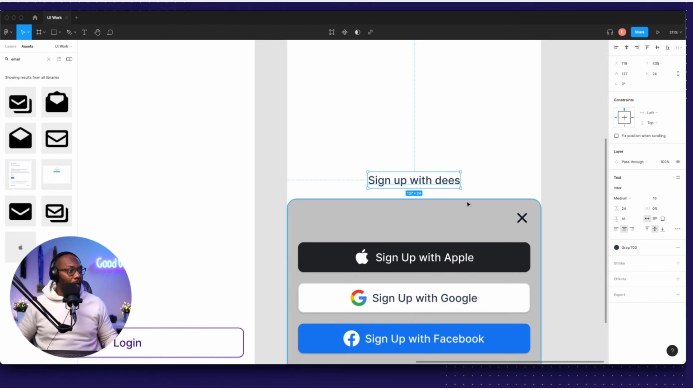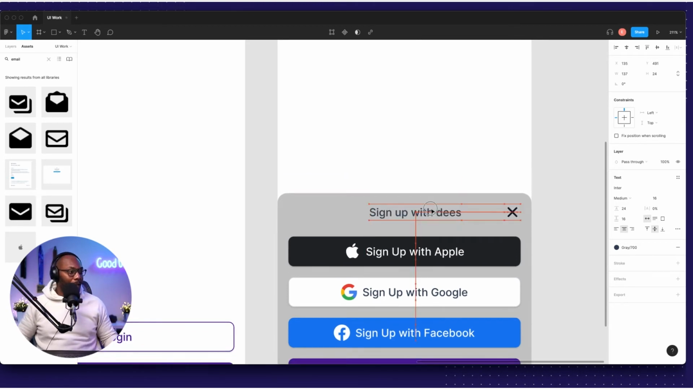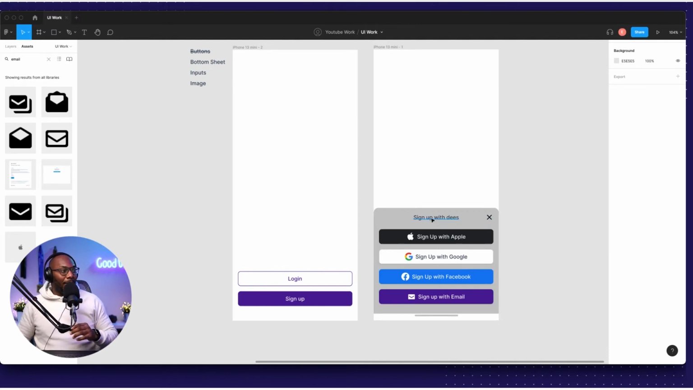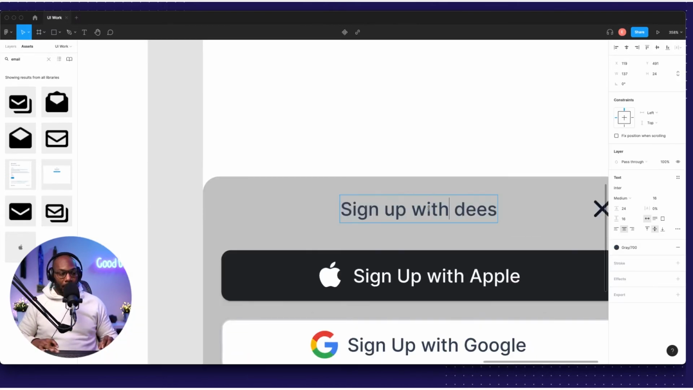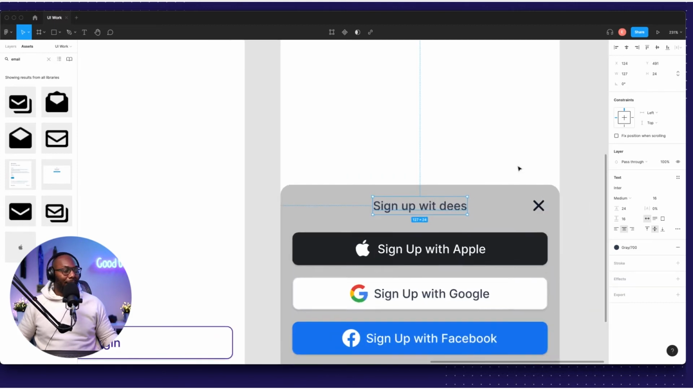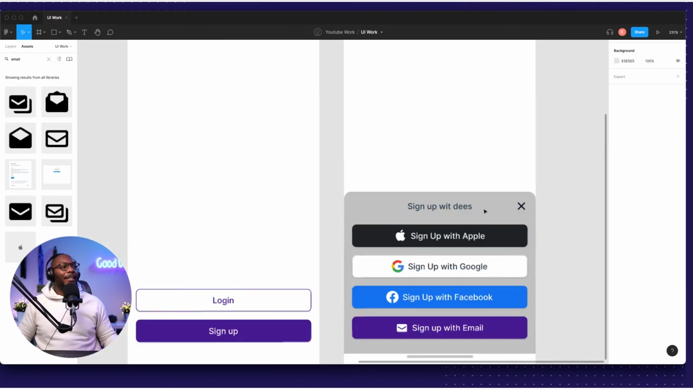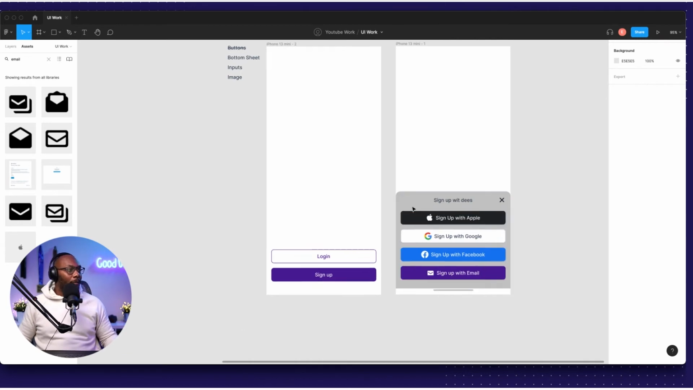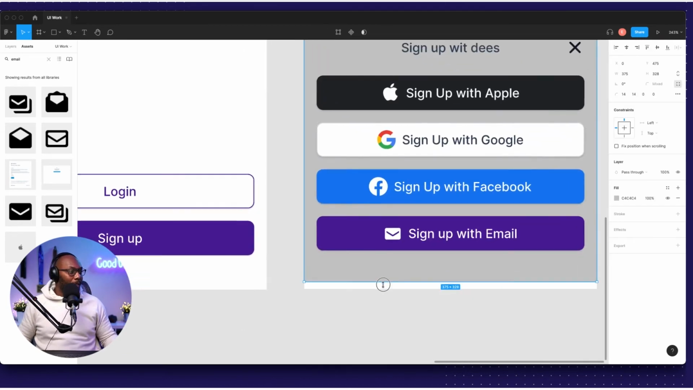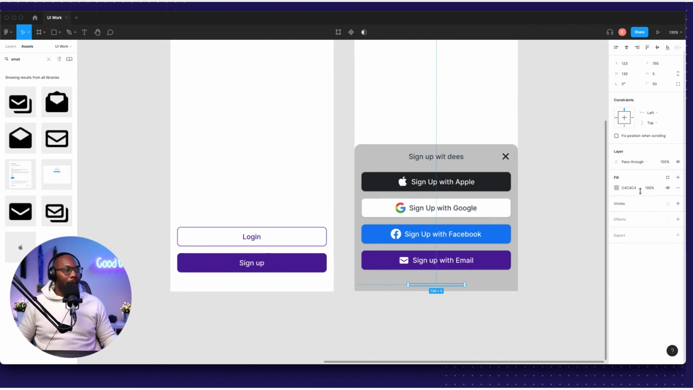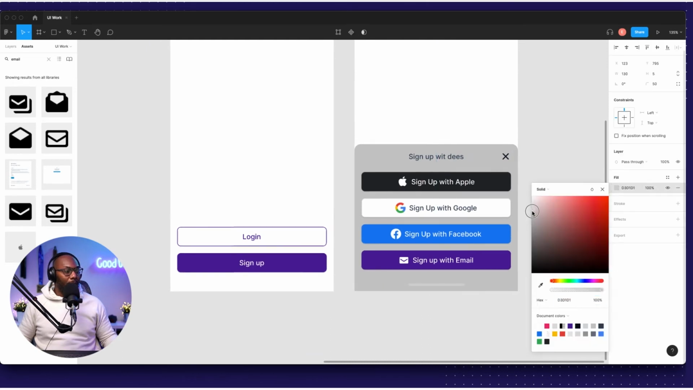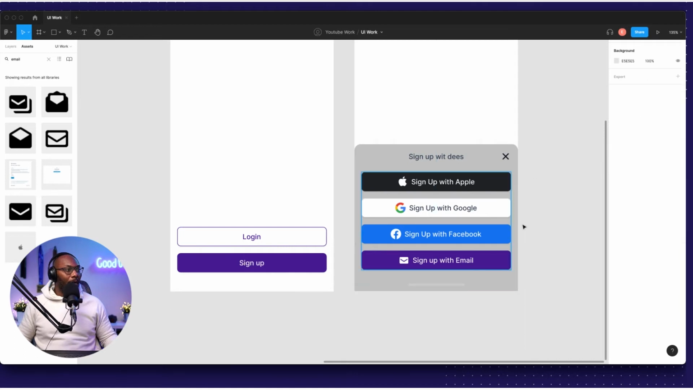All right, so let's take this and line it up with what we got here. This is also 24 pixels tall, so I need to line it up with that. Make sure it's 16. We're gonna center that. Cool. Sign up with. Actually, I misspelled with. Sign up with D's. All right, so we got sign up with D's. And then we're going to take this and bring it all the way down to the bottom. This gray, I'll make it just a little bit lighter gray, but it's still going to be white.